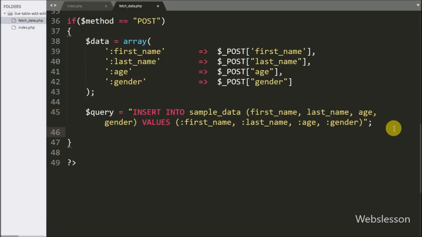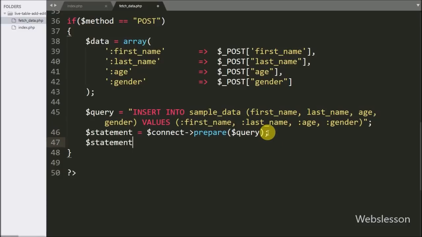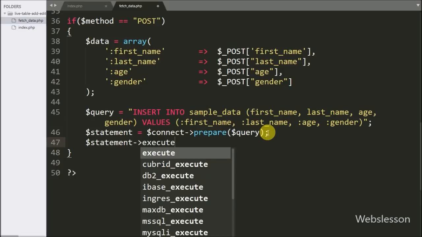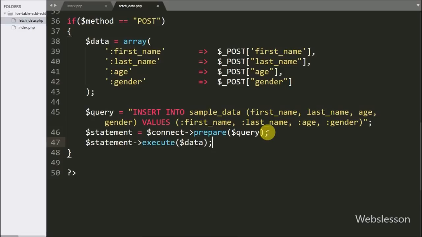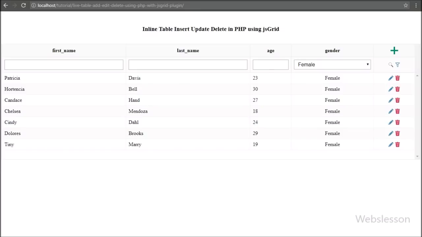Now we have written $statement variable is equal to $connect variable with prepare method with $query variable. This statement will make query ready for execution. Lastly, we want to execute query, so we have written $statement variable with execute method, and under this method we have written $data variable. This method will execute query, and $data variable data will be inserted into MySQL table.